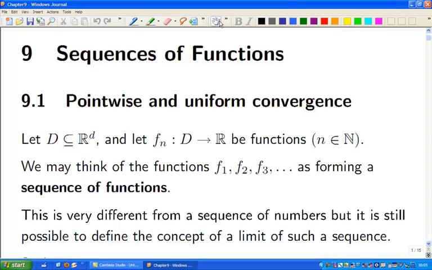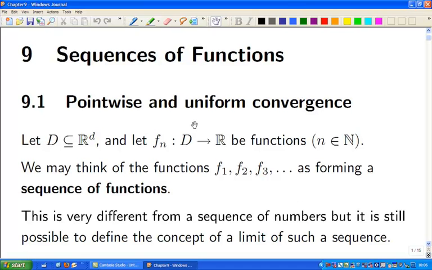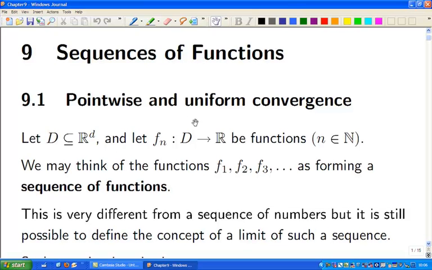So we were talking about sequences of functions, and we're looking at pointwise convergence and uniform convergence. Last time we looked at pointwise convergence. So you had this sequence of functions all defined on the same domain D. So you've got functions f1, f2 and f3 all defined on D, and you want to know what's the behaviour as n gets large. Do these functions approach some other function in the limit?